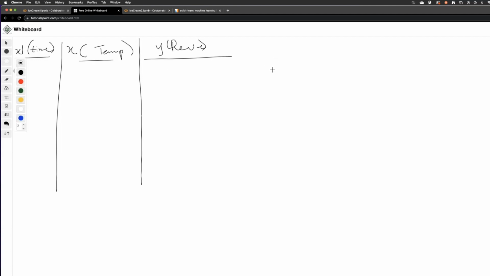I'm not very well versed with this particular whiteboard tool. It's just a random whiteboard tool I've picked up. So in case it messes up, I do apologize in advance, but hopefully it'll be all right.